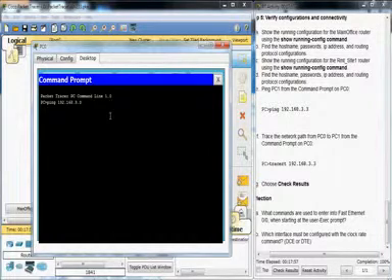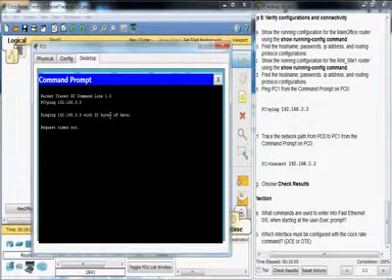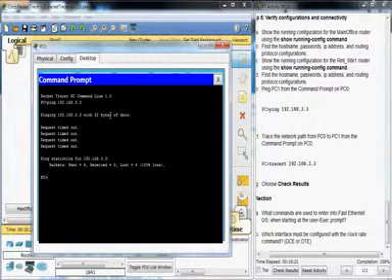192.168.3.3. And it should time out, or say it's unreachable, one of the two. Yeah, it timed out. Okay, that didn't work. Let's try traceroute 192.168.3.3.